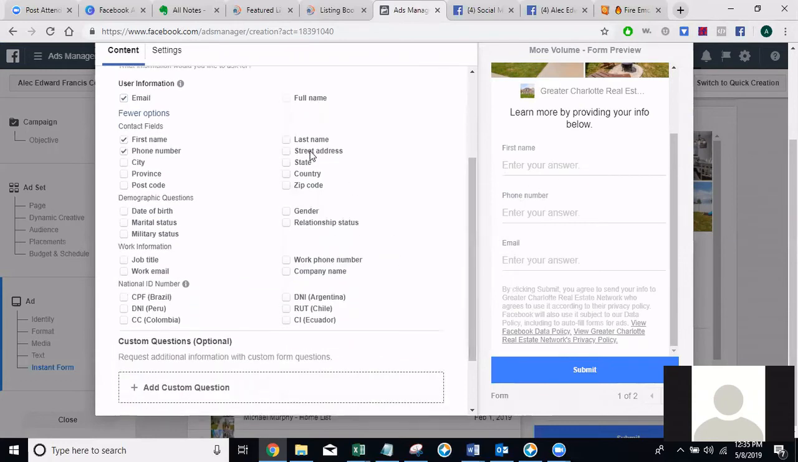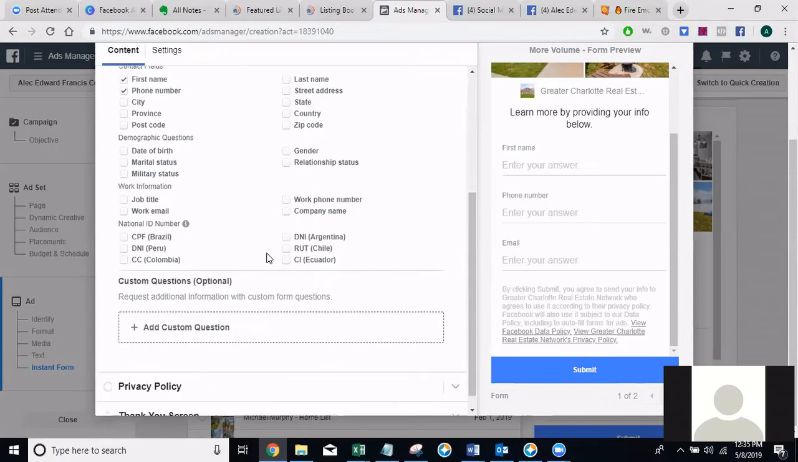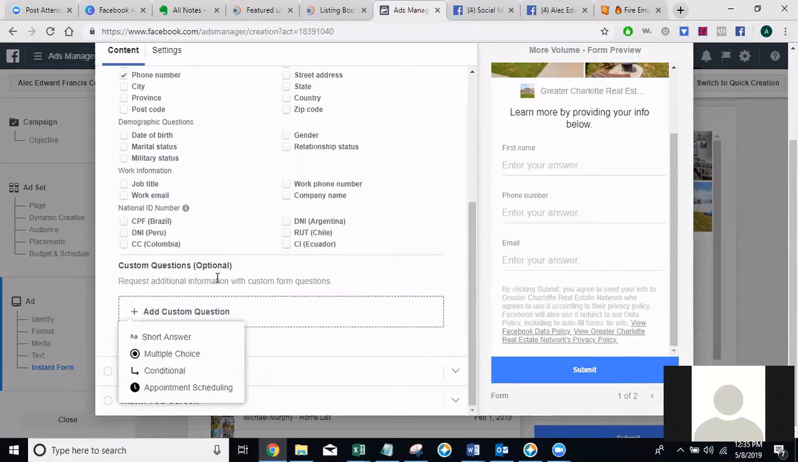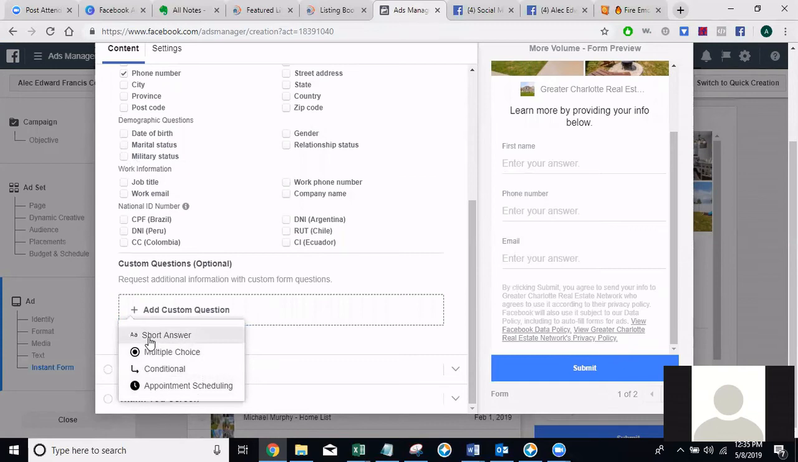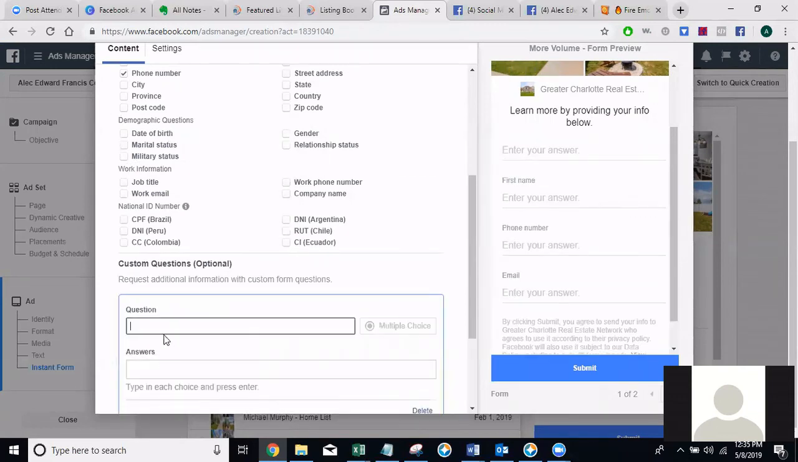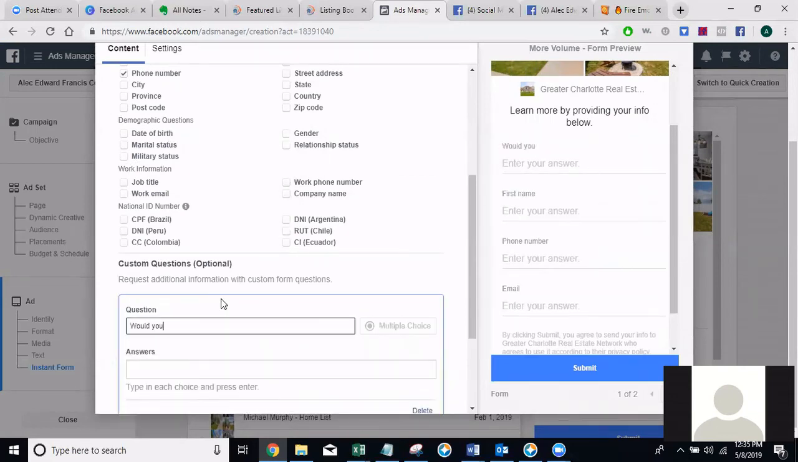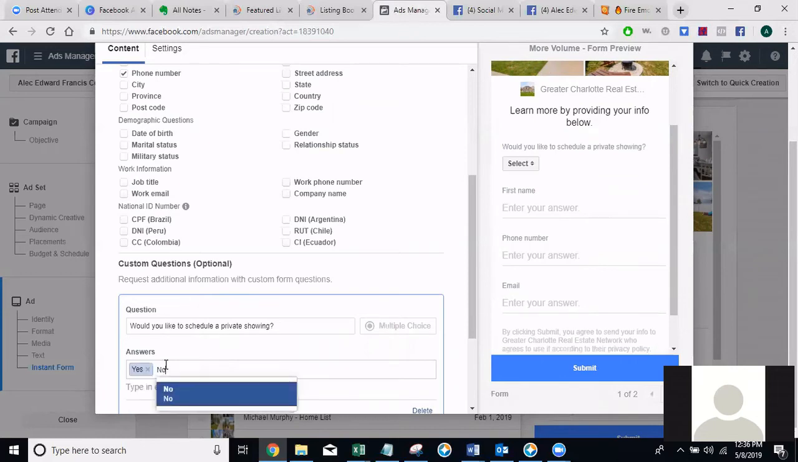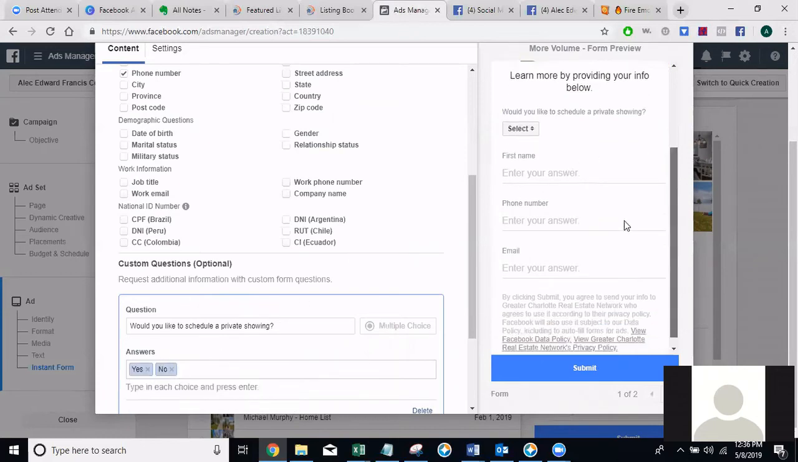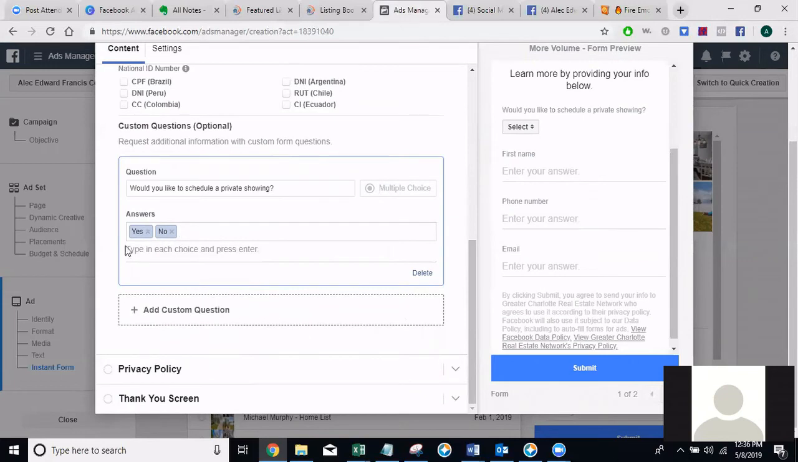It's very important. A lot of things on here don't auto-populate. And honestly, I do not understand why you would ask someone if they're male or female or their military status. I really just don't get it. Anyways, add a custom question. I would like to have a very, very simple multiple choice question: would you like to schedule a private showing? Answers, real simple, yes or no. I typed it in and just hit the enter button.